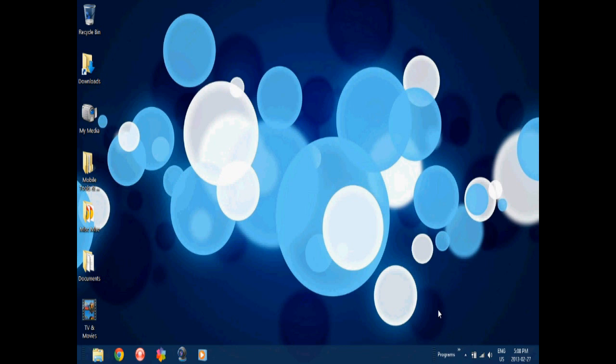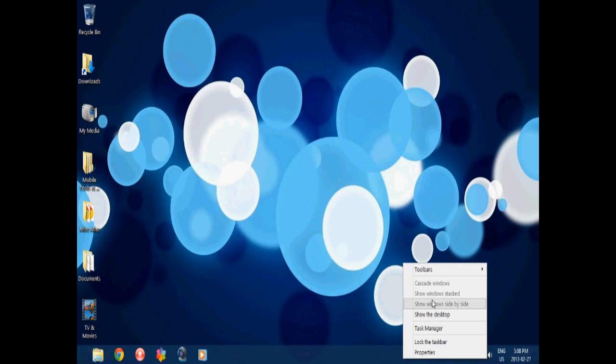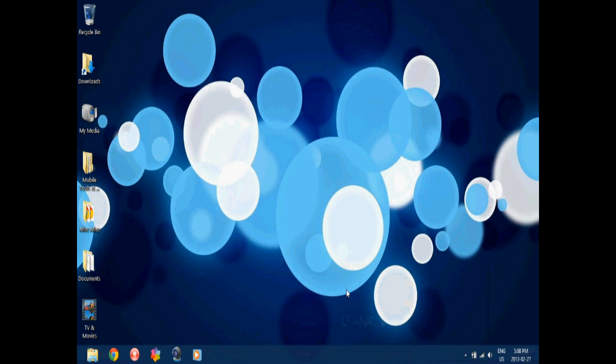If you want to get rid of this menu afterwards, you don't like it, whatever, just once again click anywhere in the taskbar, go up to toolbars, and then you'll see a check mark here beside Programs, and just click on that. Boom, gone. No fuss, no muss. So that does it there for manually adding a start menu into your desktop app on Windows 8.